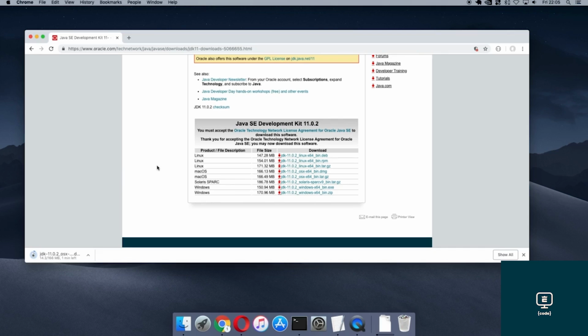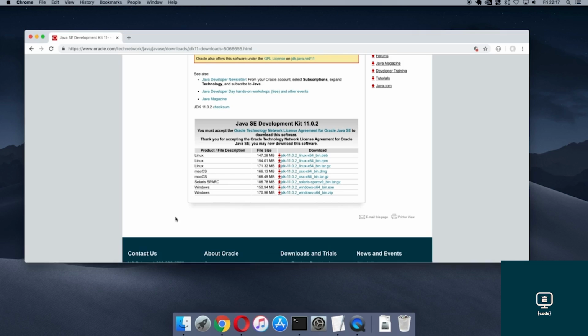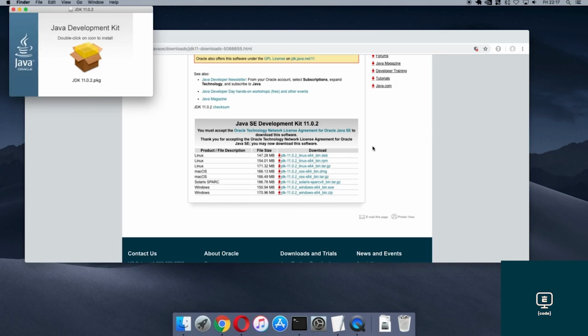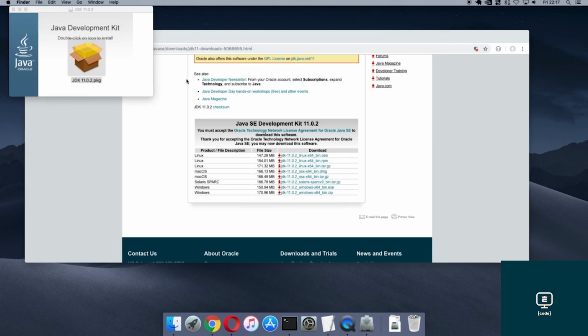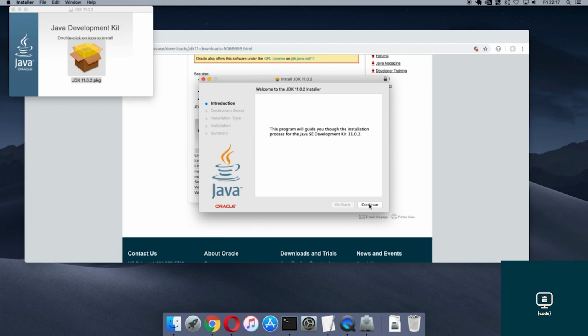And again, it's going to take a little while according to your network speed. All right, so now that the download has been completed, we can double-click to open this file. And please wait a moment while the DMG file is opening. And yeah, so now we're ready to install JDK 11 on our macOS. So just double-click on the icon to install Java Development Kit, and then click the Continue button on the Welcome page, and then click the Install button.